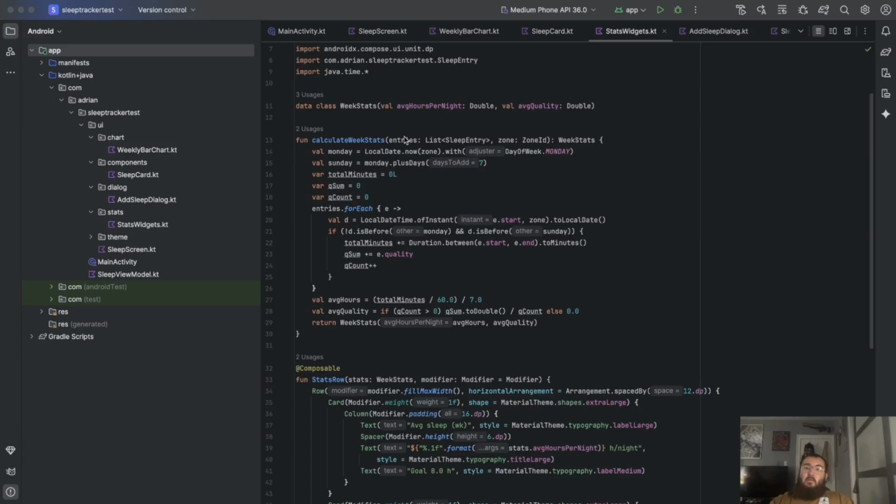It takes the entries and the zone. We figure out the current week by finding Monday in the user's time zone, and we define the window Monday to next Monday, which is shown here. We loop over all entries, convert each entry's start time to a local date, and keep only the ones inside this week. For kept entries, we add up the total time slept, and we also sum up the quality values and count how many quality ratings we saw.